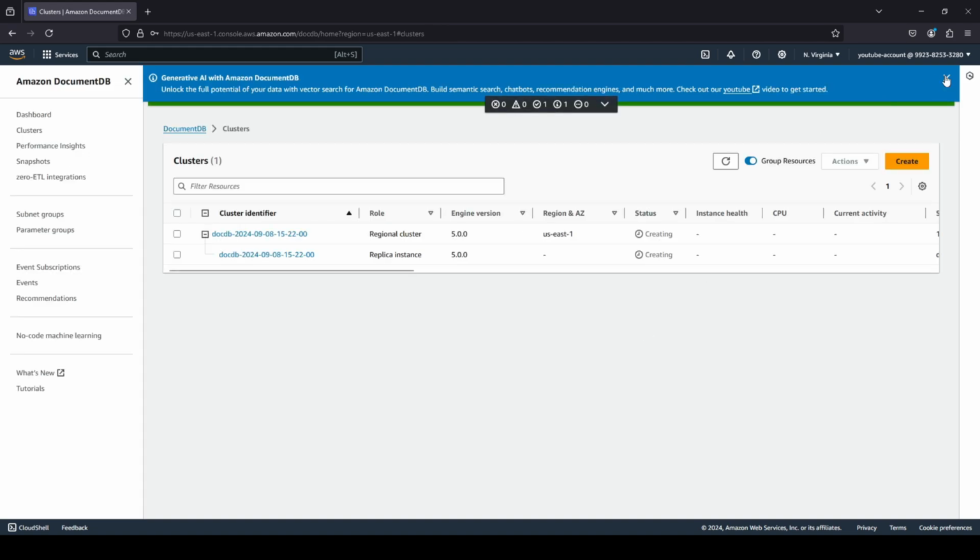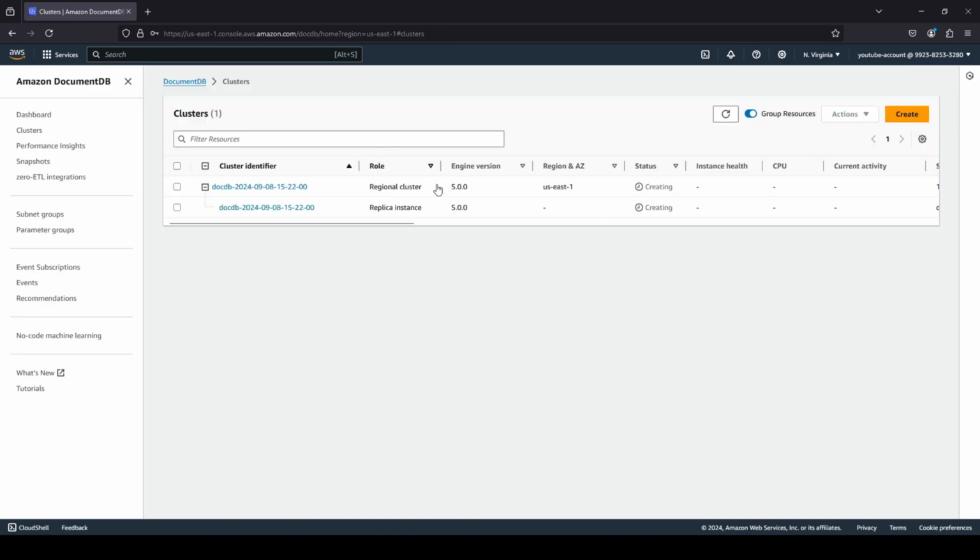Yep, there we go. All of the options that we did select were correct, and as you can see, we are creating our document DB cluster. So it does take a couple of minutes, so you can let it run and create, and then of course you can go around, play with it.